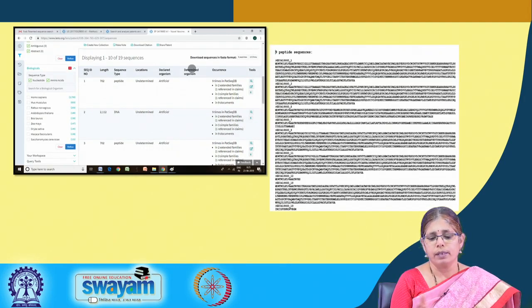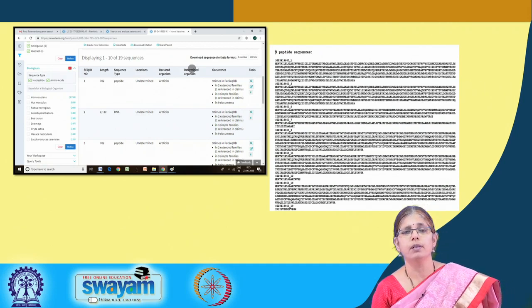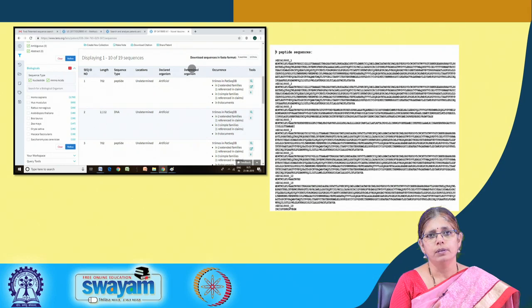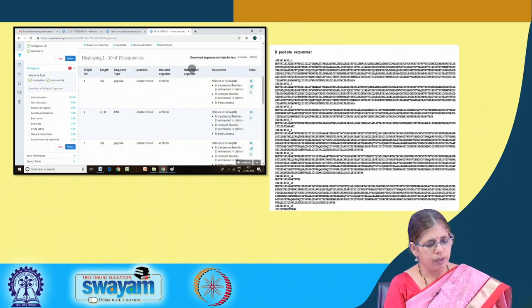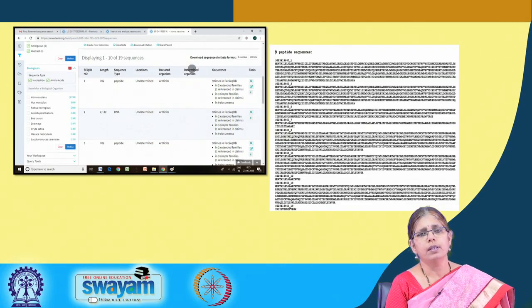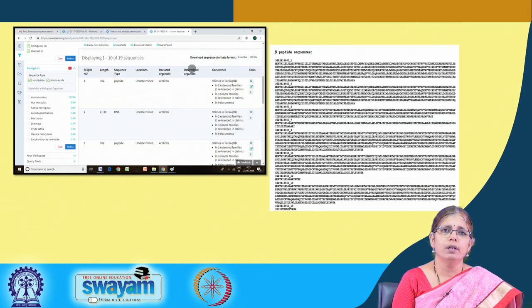So, one can actually access the peptide sequences. In this case you can download them and look at the specific aspects of each of those peptide sequences and understand further details in relation to the documents which are submitted for sequences. So, these are some of the details that are available in relation to sequence searches available at the databases.